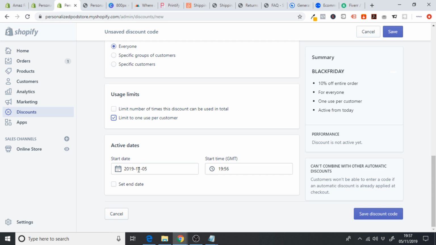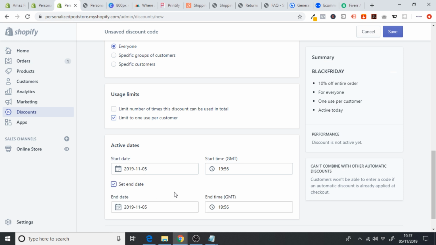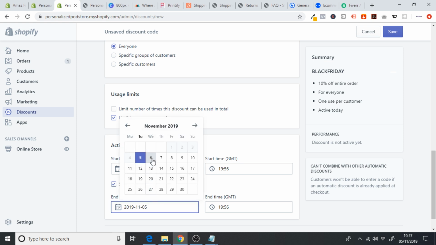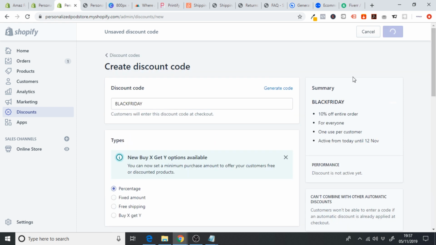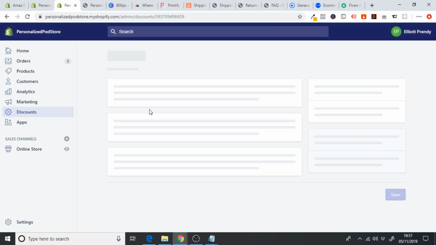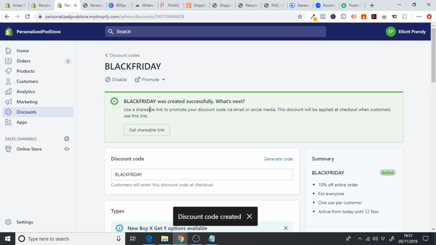And then you can also set the start and end date. So let's say it was just for the week of Black Friday, you could just go and set the end date after that. So once Black Friday has finished, I could just go, let's say, and set this for a week. And then you can just go and click on save, and then you have your Black Friday discount code, so you can go and advertise this in certain places.